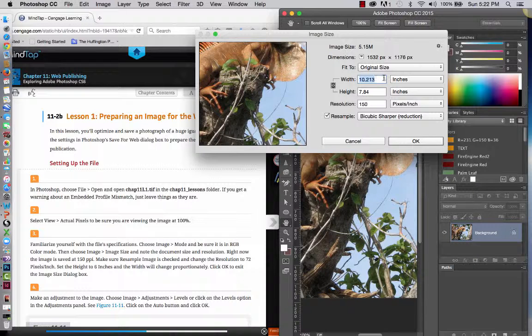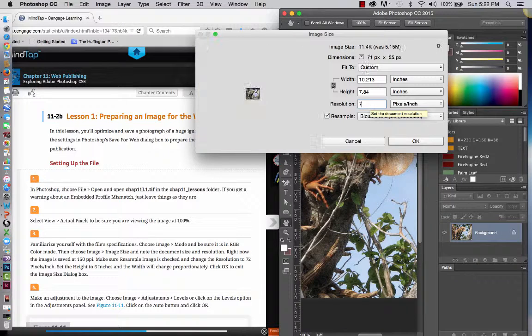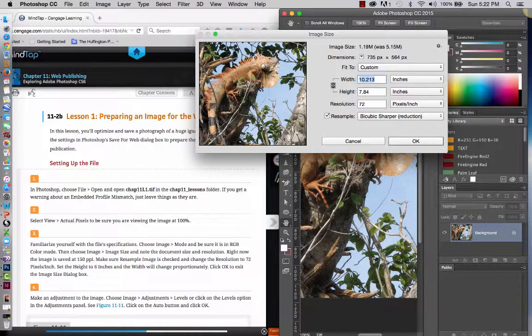The size, which is the surface size, the actual print size if we were to print this, is 10.213 by 7.84, and it's at 150 pixels per inch. We want to make sure that the resample image is checked. And we are going to change the resolution to 72 pixels per inch.